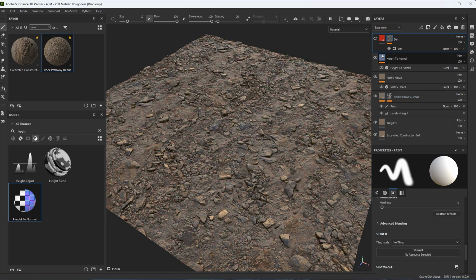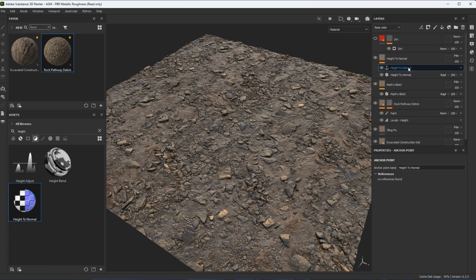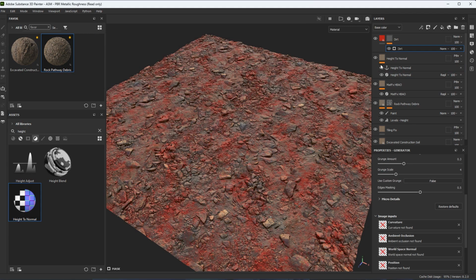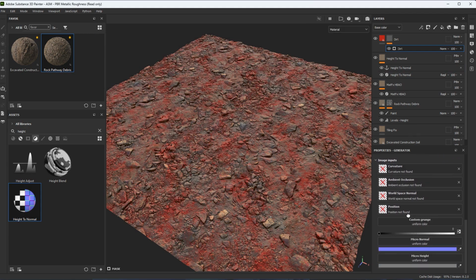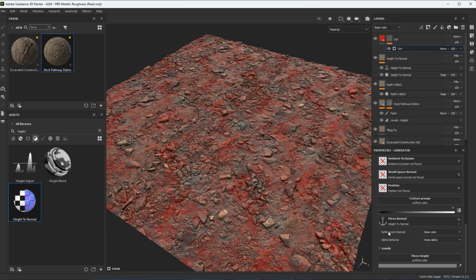Let's come into here where we have this height to normal. And I am going to just click my effect tool and add an anchor point in here where it says height to normal. And then what I can do, let's turn on the dirt. Let's go into the dirt generator. I turned on the dirt material. And for the image inputs, I'm going to come down to where I have this section here called micro height and micro normal. Well, I have normal information that I want to use. So I'll click the normal. I'll come over here to anchor points and choose height to normal. And then for the reference channel, I'll set this to be normal.